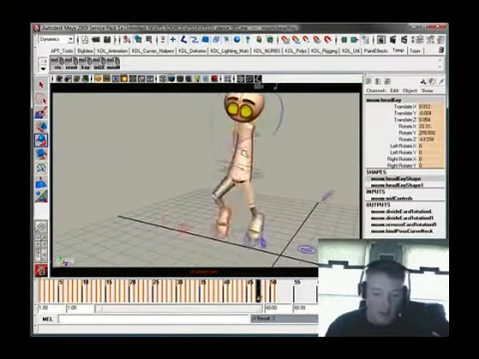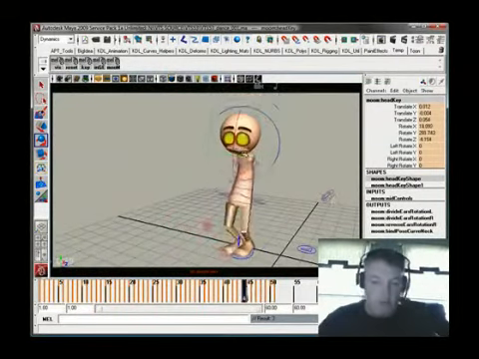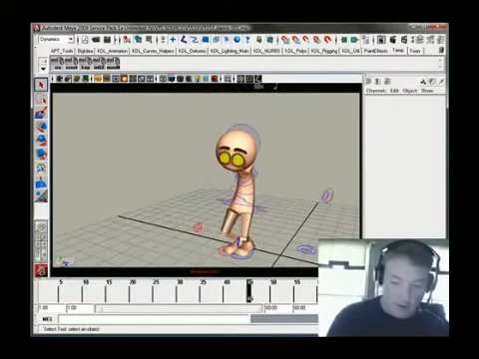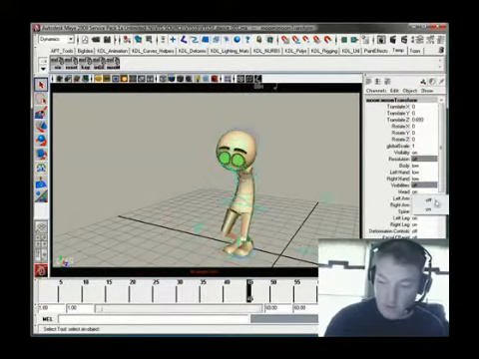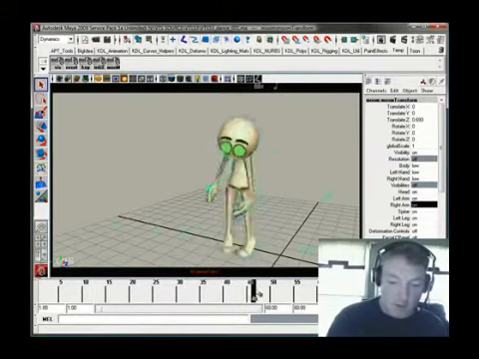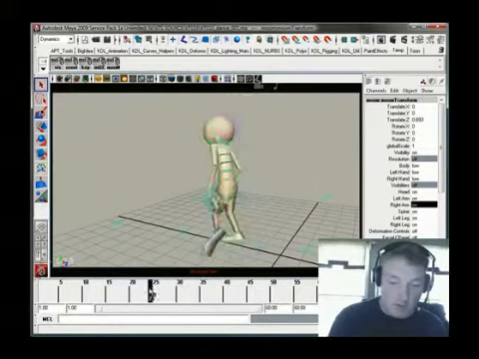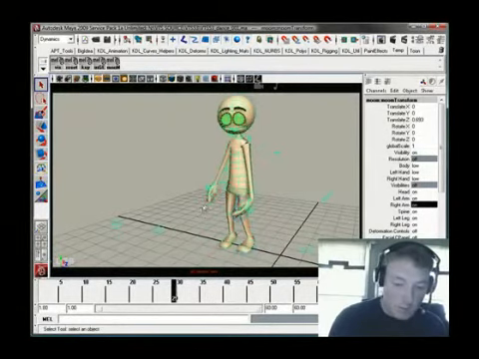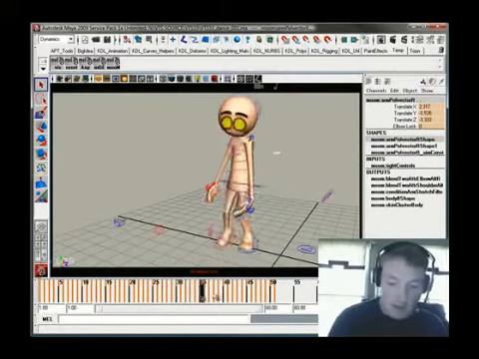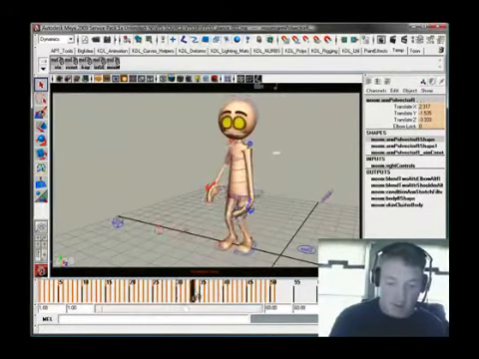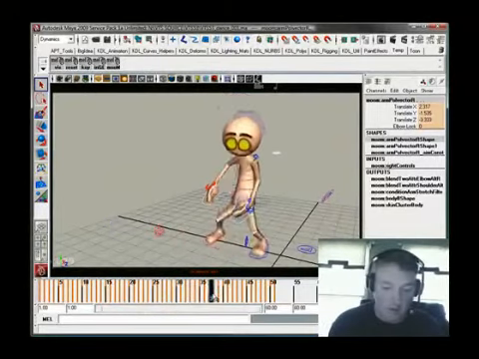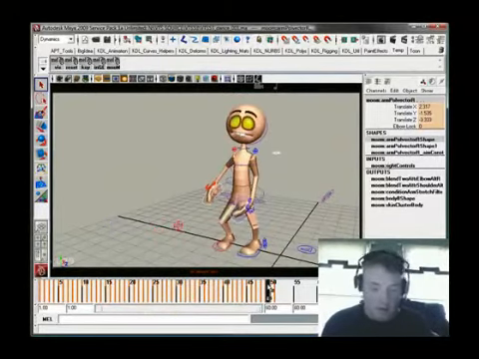Okay, so there you go. The footwork, the hip work is done. Now let's go back and take a look at how we can do stuff with these arms. Since we've already got the stuff worked out that we need to for the body, we can take these arms, and they're all keyed because I keyed everything at the same time. I can hit the highlights and backfill. Let me explain that.